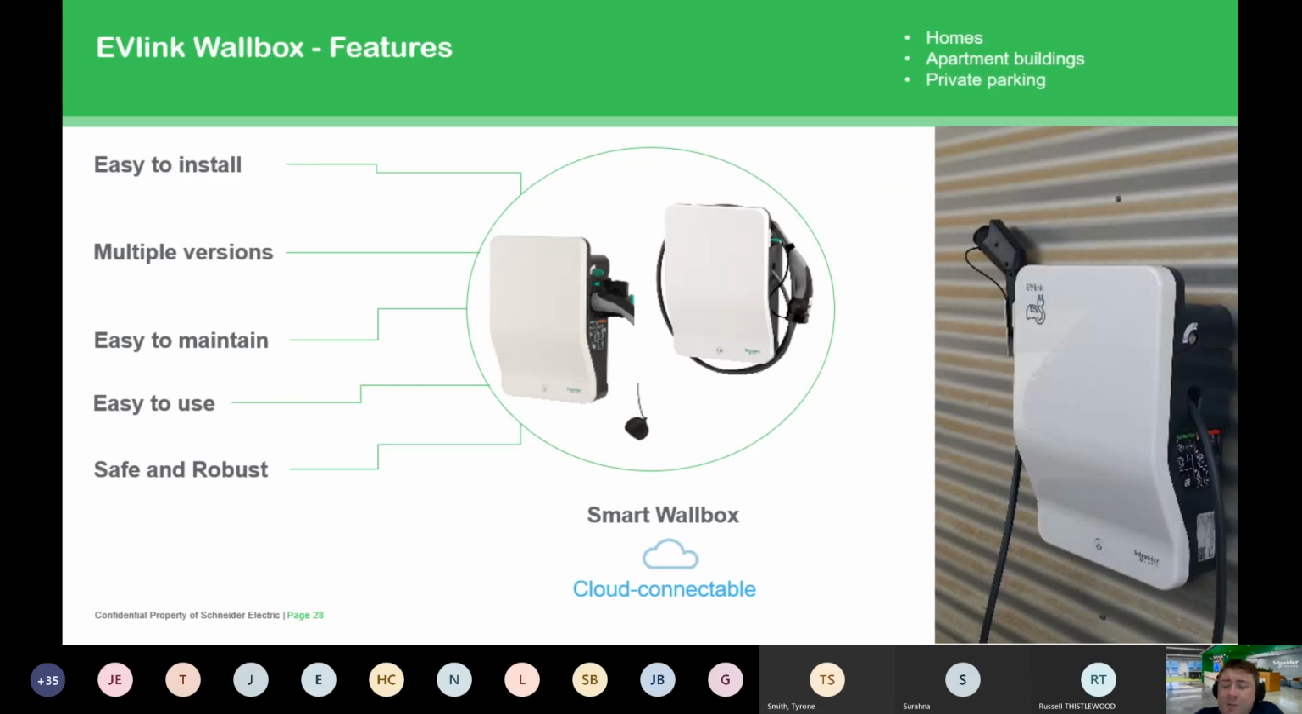So this little smart wall box here is what you would probably see on the wall of your garage, or maybe even at your apartment blocks. Easy to install, easy to maintain. But like I said, you want to talk to your electrician or your builder about having a dedicated circuit for the electric vehicle charging.